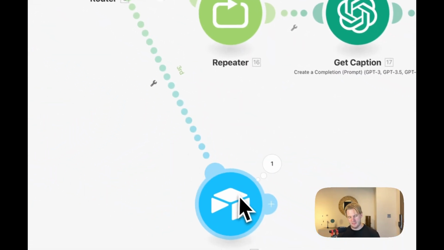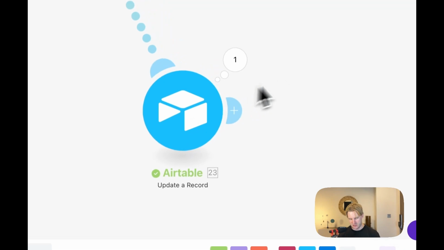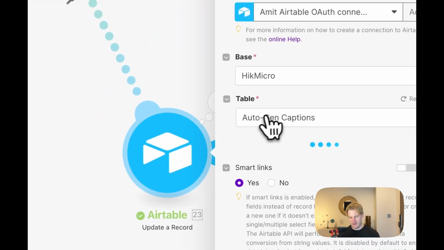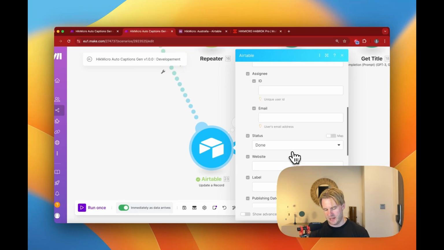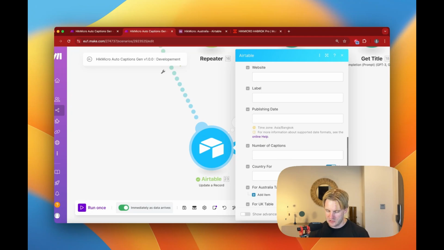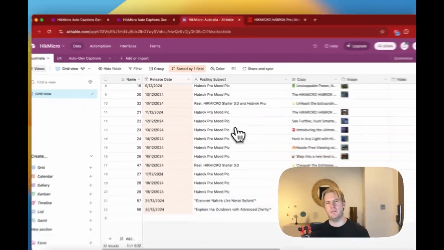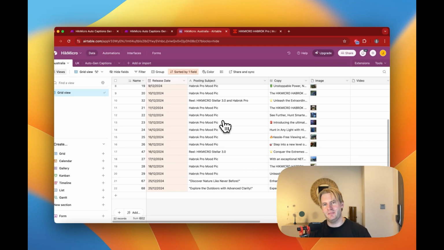How we then update the table: once this has run the number of cycles that we've listed, in this case 2, we want to tell the auto-gen captions table that it has been completed. So we're updating the status on that table to done. And that is how we have created a system that will save our social media managers hours and hours and hours of time and enable either our managers or our clients to auto-generate tens, maybe hundreds of captions in a day for their content pillars within their business.